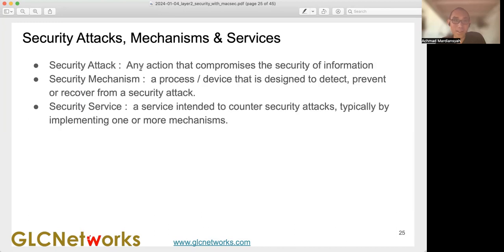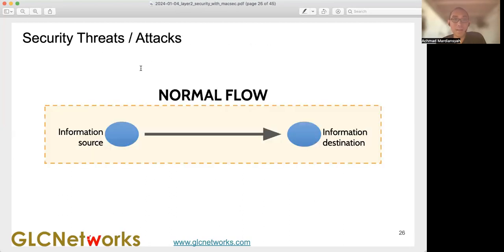Let's talk about the definitions of attack, mechanism, and service. An attack is an activity or action, and a mechanism is an action or process to detect, prevent, or mitigate the attack. And then the service is the target. This is how it looks. If it is the normal flow, from source to destination, everything goes well. But when we have an attack, what's going on?